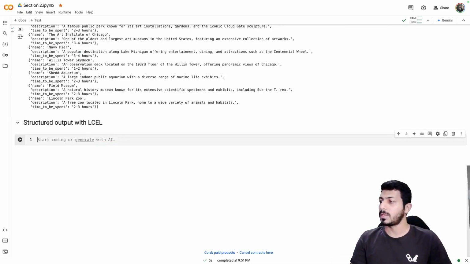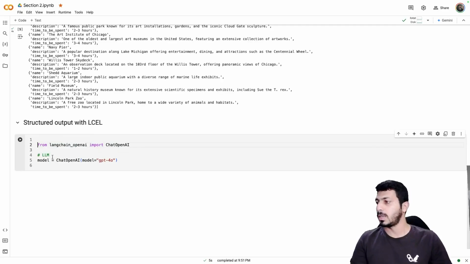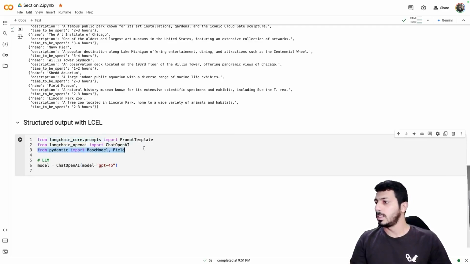Now here I have written structured output with LangChain Expression Language. I'm going to start with defining a model. So I have imported ChatOpenAI and I'm using GPT-4o, and I've defined a model here. The next thing I want to do is import the classes that I need. So I'm importing the prompt template, as well as BaseModel and Field from the Pydantic library.